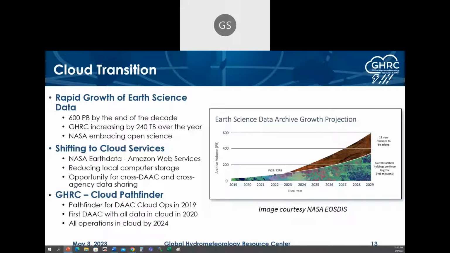We want to make sure that all of this Earth science data is being used by the community for your local research and for your various needs and efforts. So open science is also going to increase data as well, because we're trying to make these data more freely available. As I've mentioned as well, our efforts are shifting into cloud services. So right now, NASA Earthdata is using Amazon Web Services. We're reducing our local computer storage capabilities.